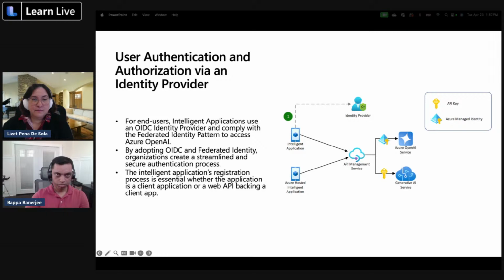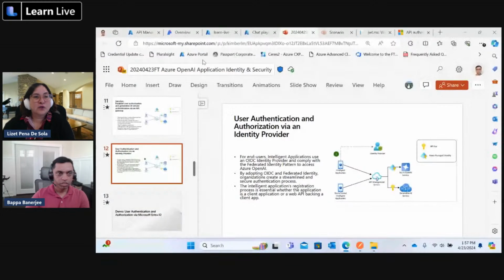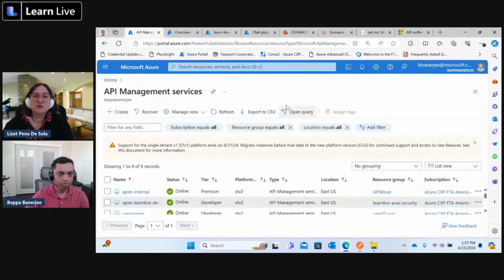Let's, I'm going to pass it over to Baba. Excuse me. So we're going to demonstrate user authentication and authorization using Microsoft Entra ID and how to register that as well. So Baba, over to you. Sure. Thank you, Lizette, for explaining so great. It was great explanation.